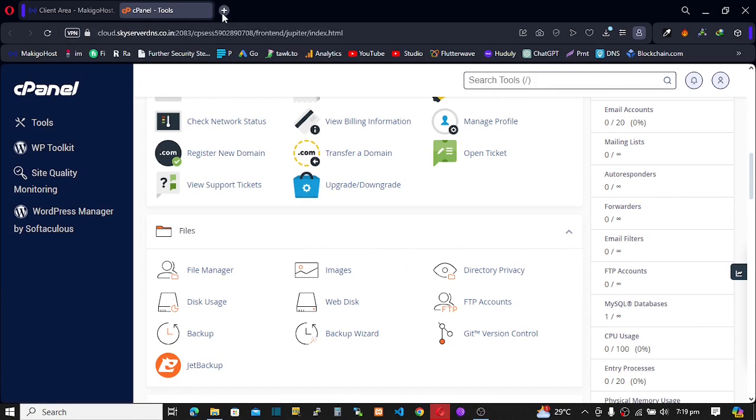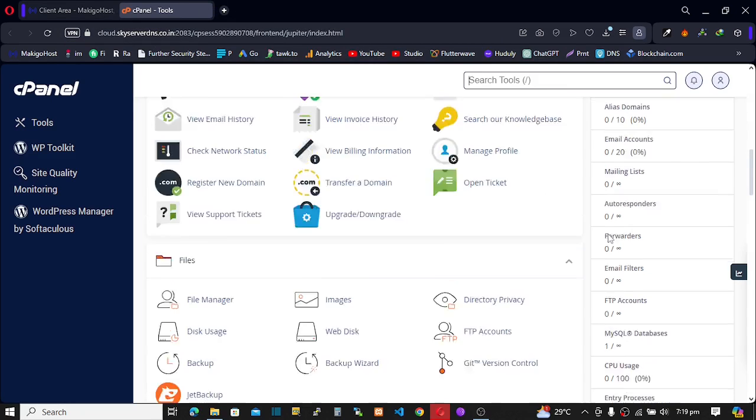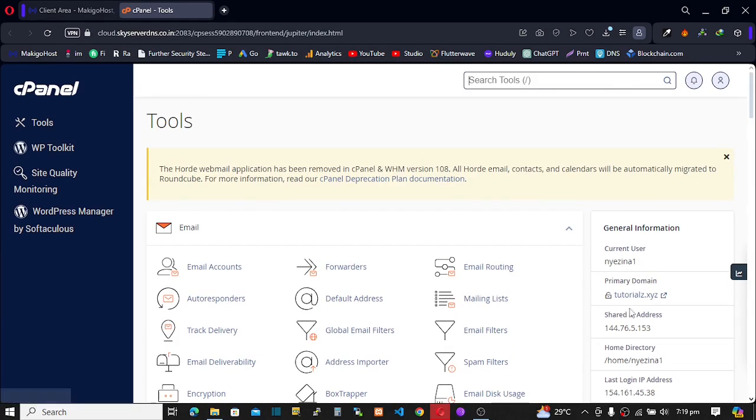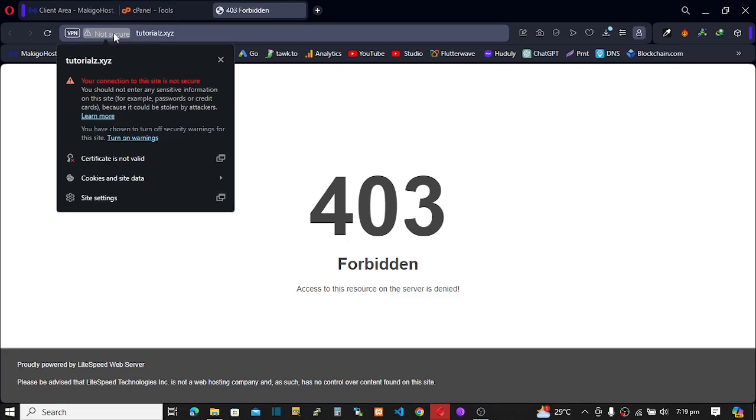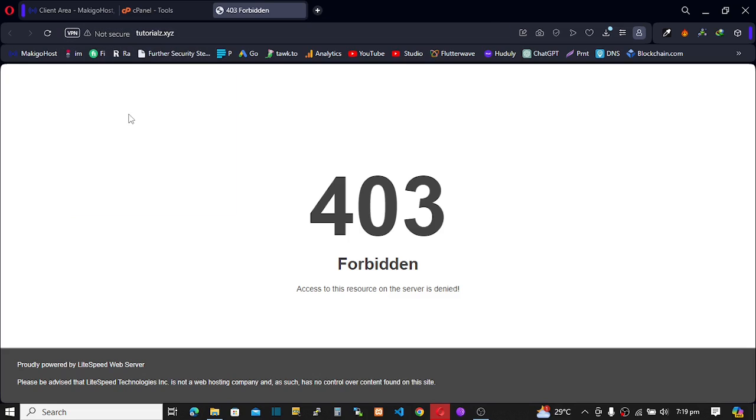Please open your website. So we'll just go back to the top and click on this link to open your site. Right now your website is still blank. There's nothing inside. So we're going to see a 403 forbidden error. Access to this resource on the server is denied because there's nothing on our server. And right now there's no SSL certificate. Just ignore it. I'll show you how you can enable an SSL certificate for your website.